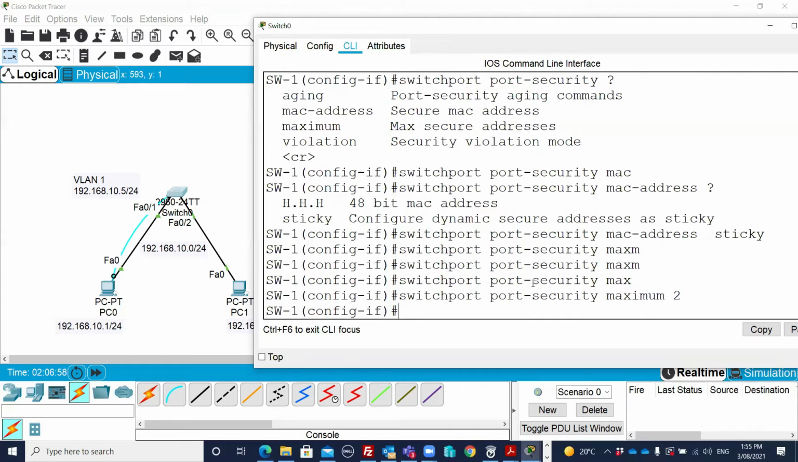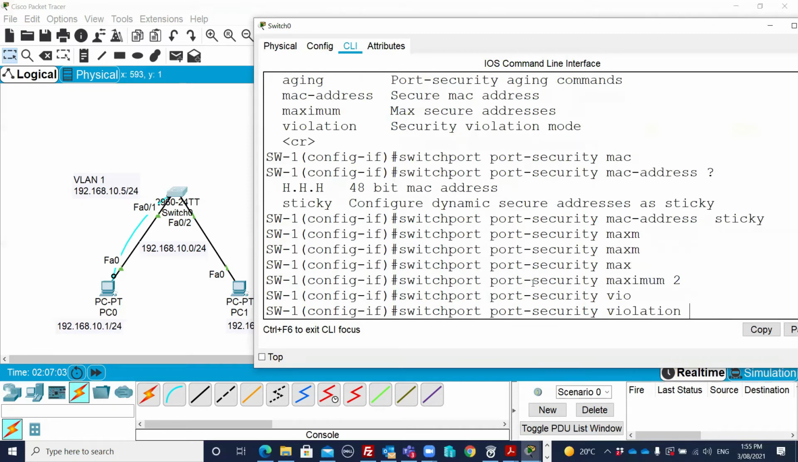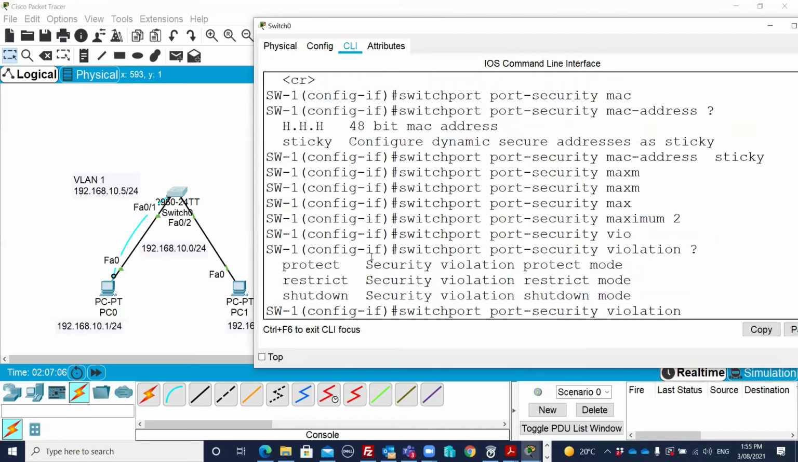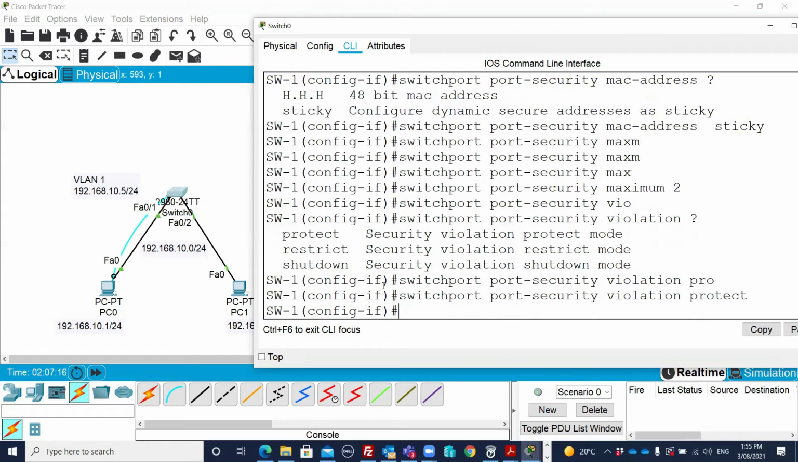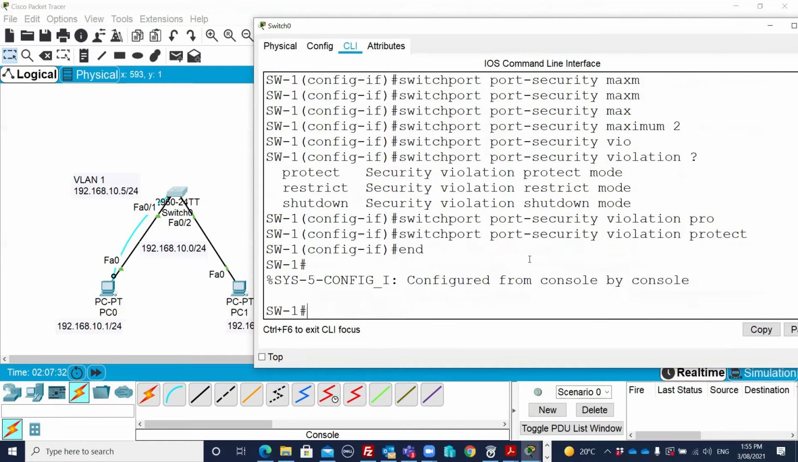After that, we can say switchport port-security violation. Even violations you can set up. If you put a question mark, we have 3 options. The default option is shutdown, but we can say protect, we can say restrict. I'll just put protect, and you can have a look. Once you configure these, then I can say end. If I type end, it will take me all the way back to enable mode.